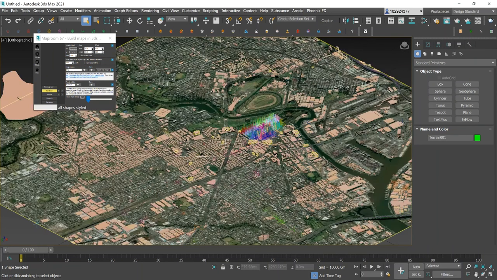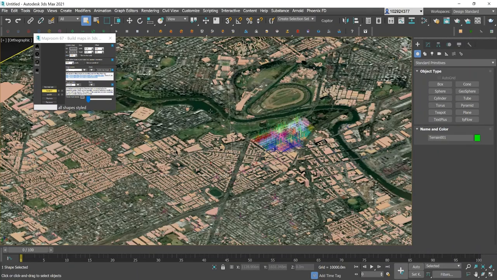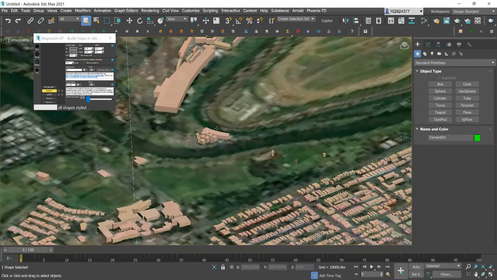As you can see, that's loaded in the satellite image of the area, which was Footscray in Victoria. As you zoom in, you'll be able to see.